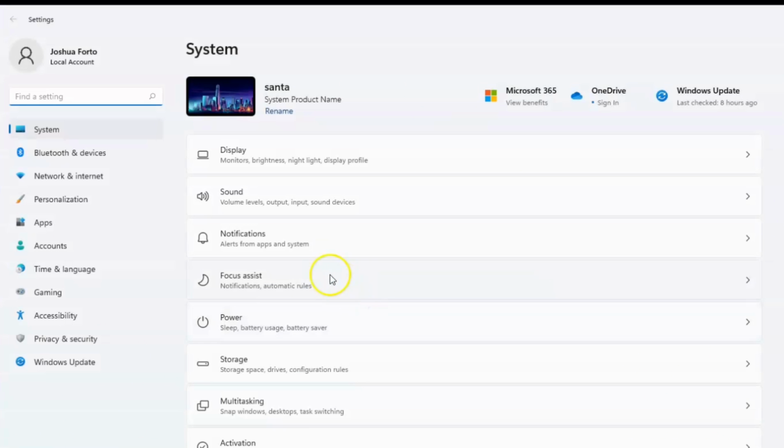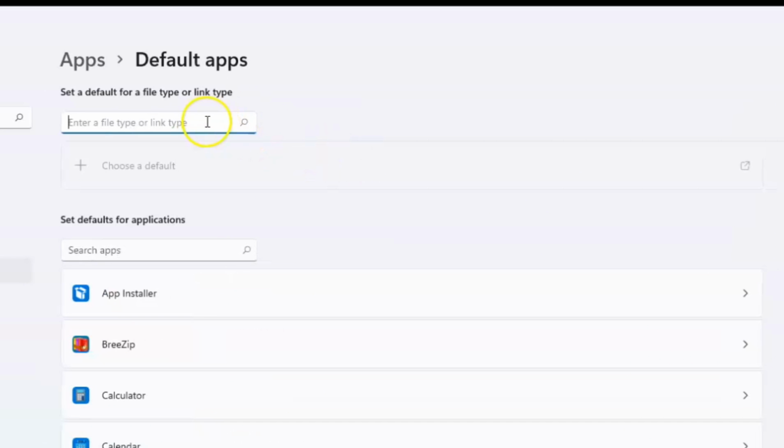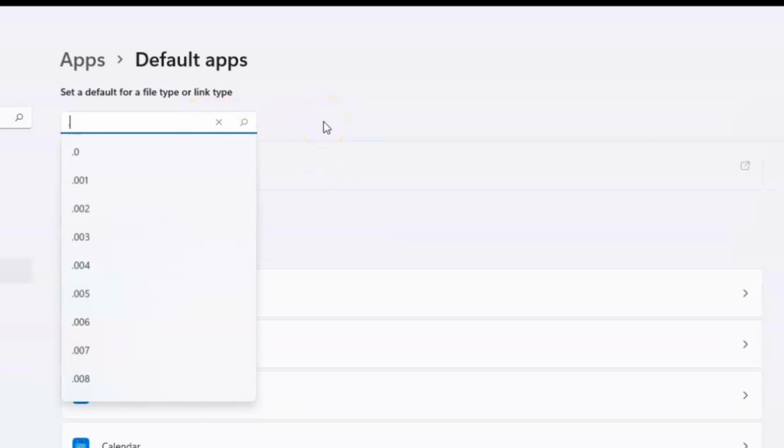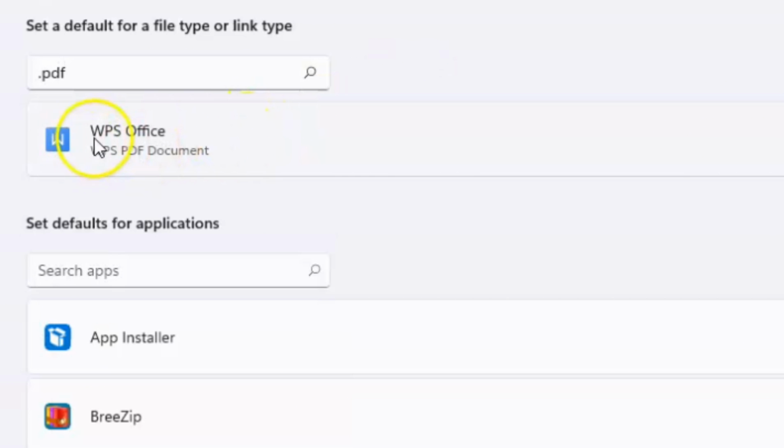Inside settings, you want to select apps in here. Once you're done, we're going to choose default apps because we're going to change our PDF viewer. Now, in the search bar, type in .pdf. So whatever pops up here, just click it.